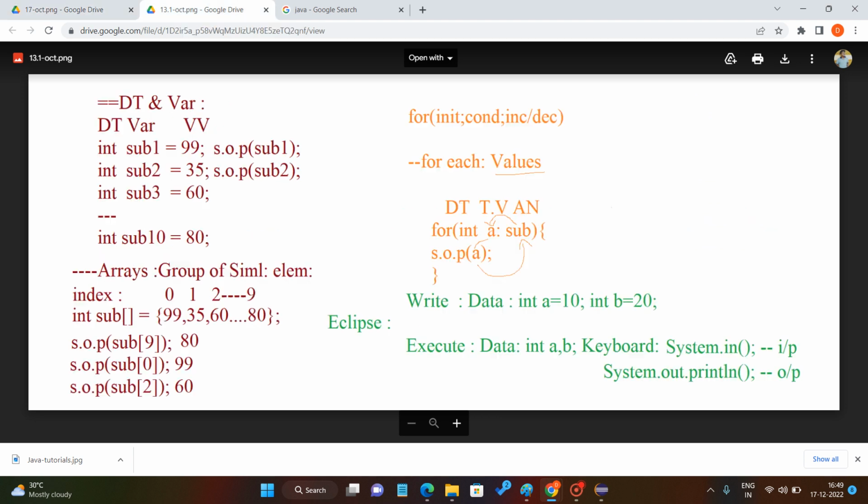An array is a group of similar elements. The syntax is int sub. Int is the data type, and sub is the variable name, the array name. This is the array name, and these are the elements. I will explain practically so you can understand more.